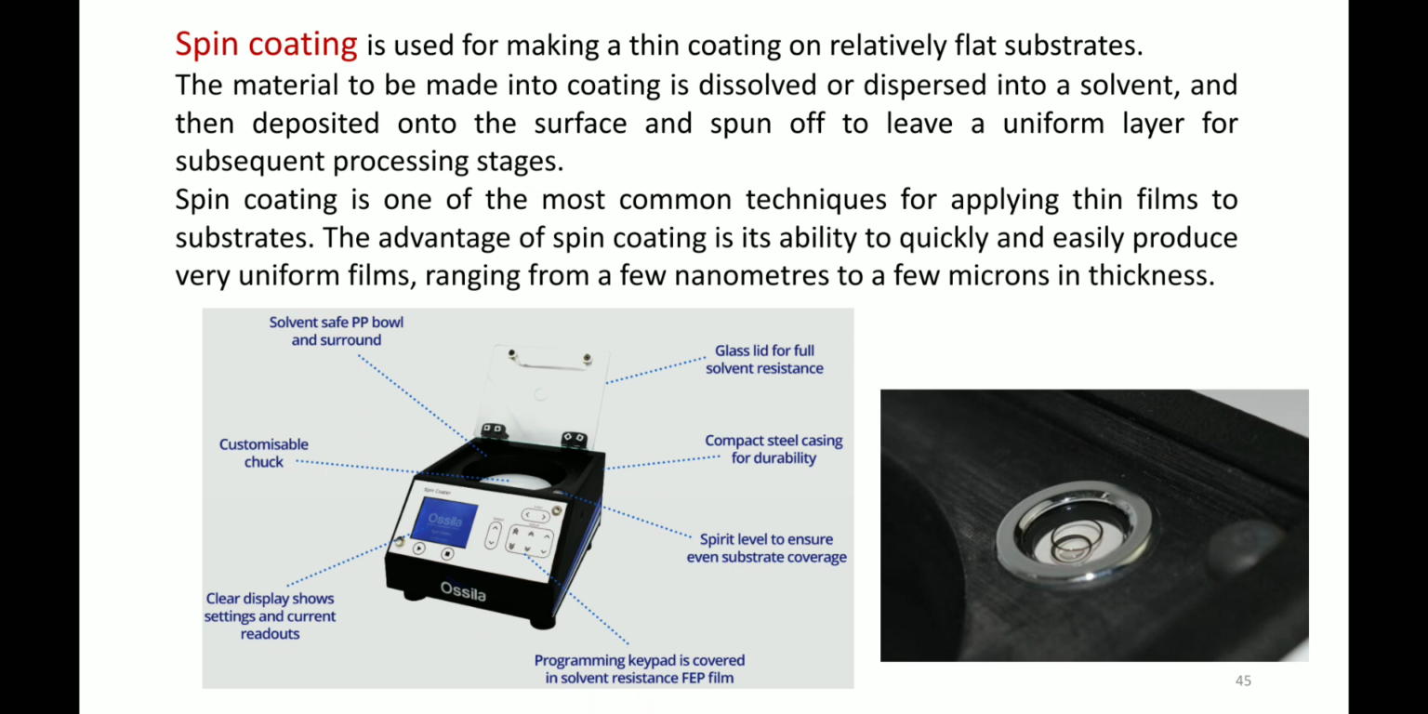The material to be made into a coating is dissolved or dispersed into a solvent, then deposited onto the surface and spun off to leave a uniform layer for subsequent processing stages. Suppose you want to make a zinc oxide thin film. You can make a sol of zinc oxide nanoparticles, colloidal particles of zinc oxide suspended in the solution, and use that for the deposition of a zinc oxide thin film. With spin coating, your nanoparticles will get deposited uniformly on the surface of the substrate.